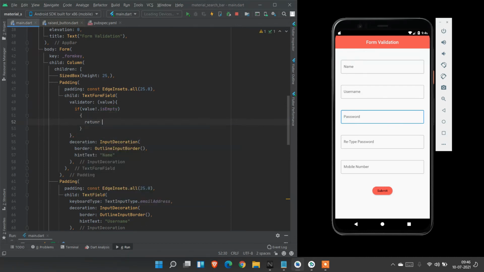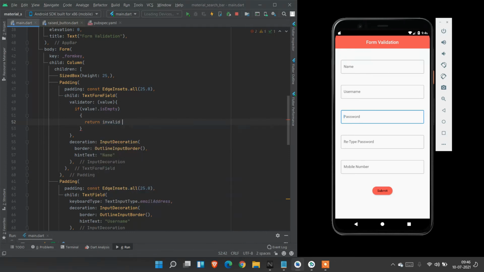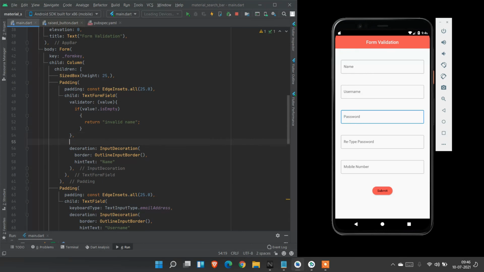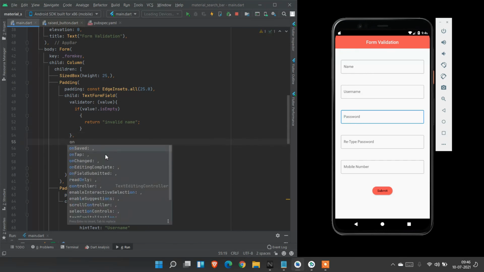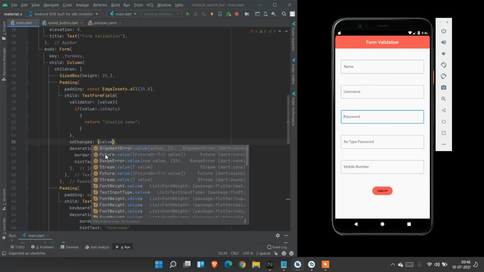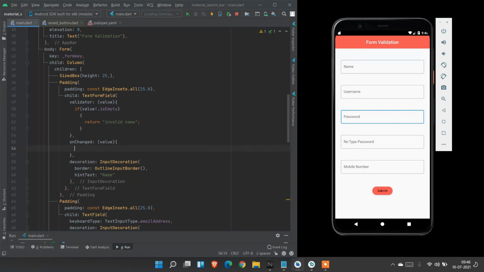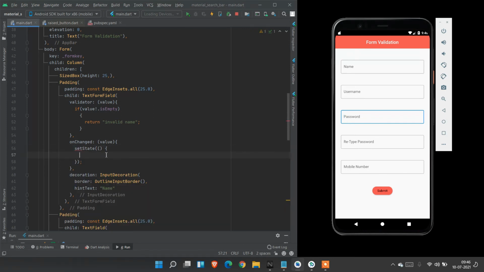Return invalid name. And use the onChanged property to save those variables. Here also the anonymous function uses a value as a parameter. And inside the setState we are going to assign name to value.